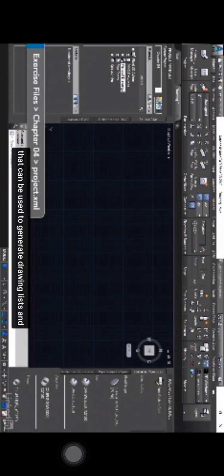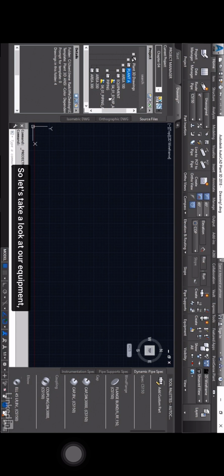When we're using Plant 3D, we have the option to add information to our drawing files that can be used to generate drawing lists and populate our title blocks. So now that we've reorganized all our files in our project, let's take a look at how to add some additional data to our drawing files and discuss the benefits of using this method to update our title blocks over traditional methods. So let's go into our Plant 3D drawings and take a look at the files that we created here. So let's take a look at our equipment, 0401 equipment underscore A.